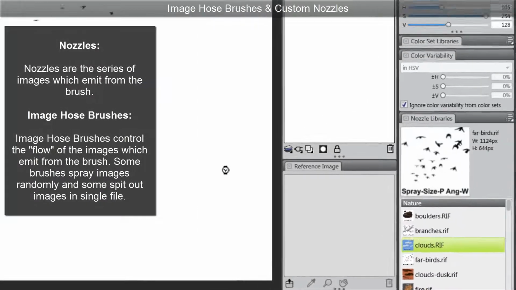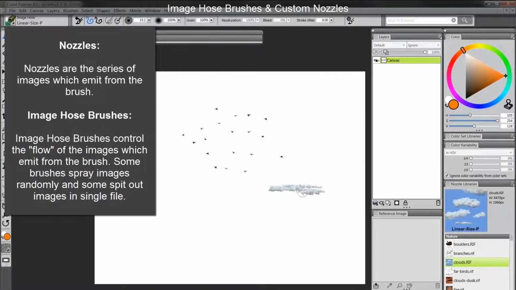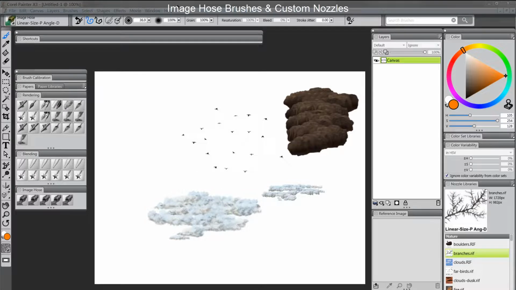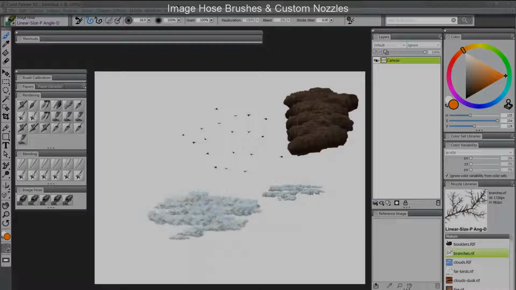So I could use these clouds here and paint with clouds. You could paint with boulders. These are all located in the Nozzle libraries, which comes with the workspace included in this class. These are all image hose nozzles that I made myself. I just drew all the little pieces of artwork and built my own brushes. There's a separate video in the class resources that'll teach you how to make your own image hose brushes.